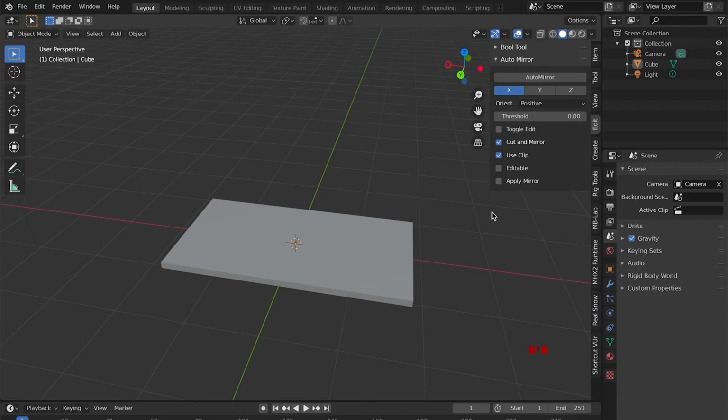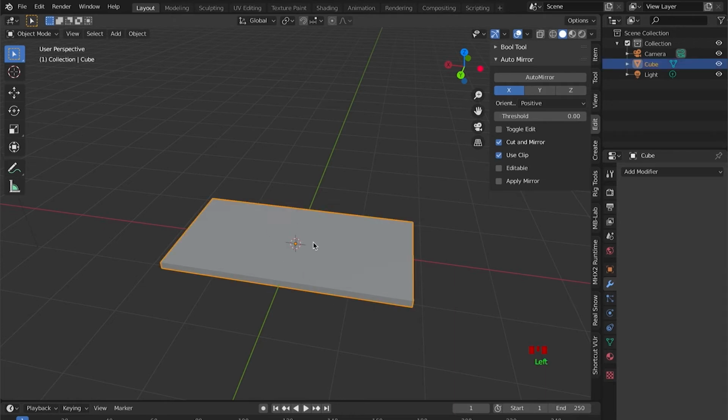To clearly see what is happening, I'm also going to the side property section and clicking on this banner, the orange one, to open up the modifiers tab. There is nothing in there right now. You need to select the object you want to apply the mirror to, then come to the Auto Mirror section, select the axis, and click on Auto Mirror.